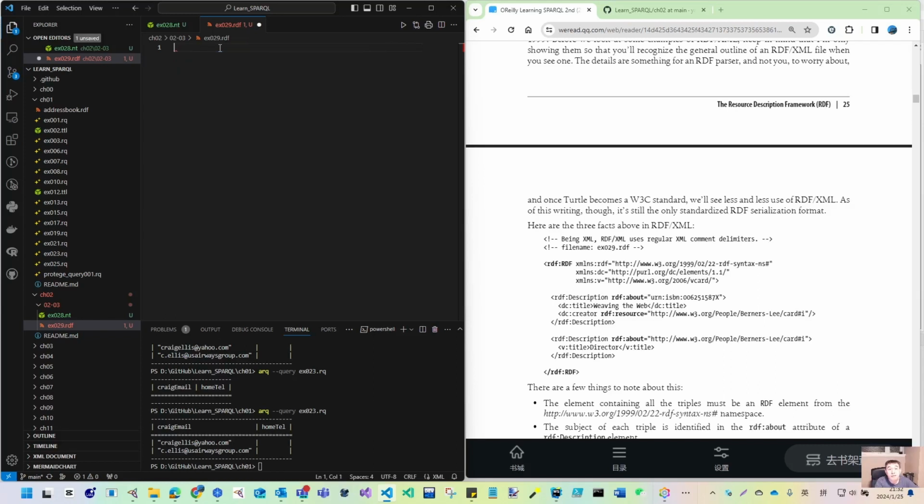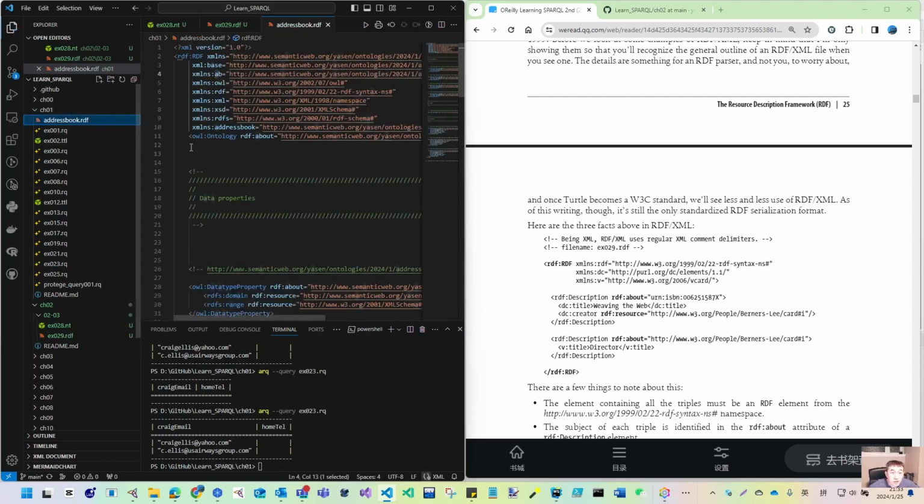What is the RDF comment? If you use Ctrl and the slash, you will see here, this is the comment for RDF. Being XML, RDF/XML uses regular XML-based comments, so this one is the XML delimiters. Just pay attention. So you can create another one, file name EX029.rdf. So what are the RDF formats? Let's check this again.